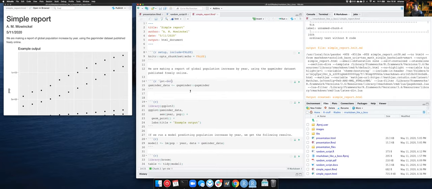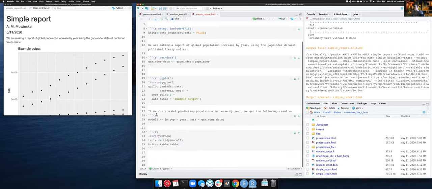So we can call this get data. I always put them in single quotations. It means I can use spaces and other characters, but you should never actually use spaces in your code chunk names. Just don't do it. It will make things bad. And then we can call this ggplot. This is a very simple report, so I can call things very simple things, and that will not be confusing.